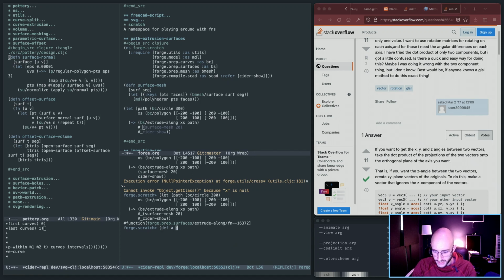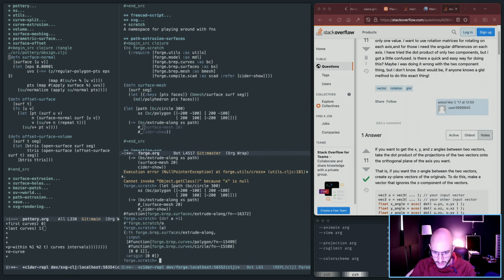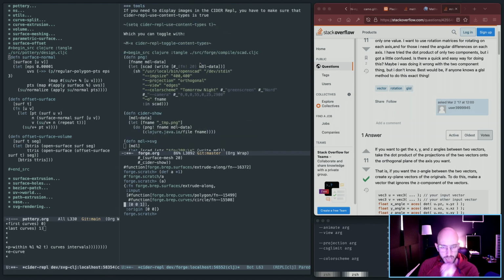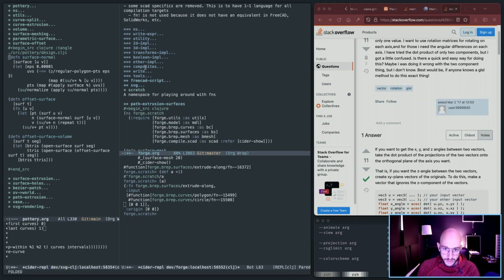Let's def A as that. So we've got A with no arguments. It's an extrude along surface with these curves as inputs, and the direction, the up direction as 0, 0, 1. Origin 0, 0 doesn't make any sense. Okay, so let's start with fixing that origin.